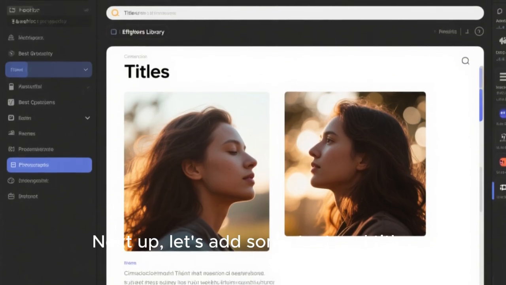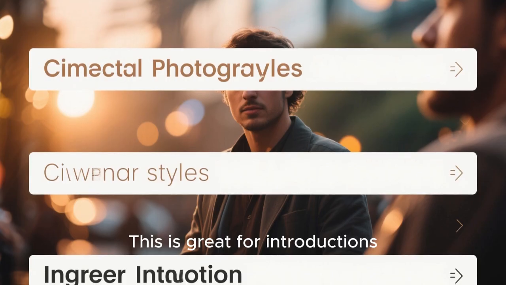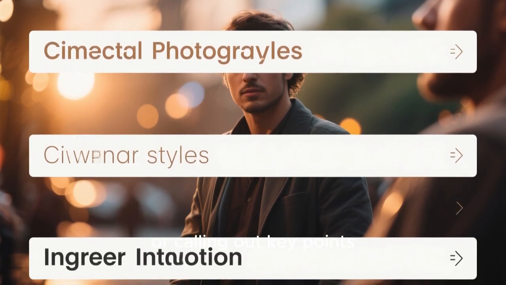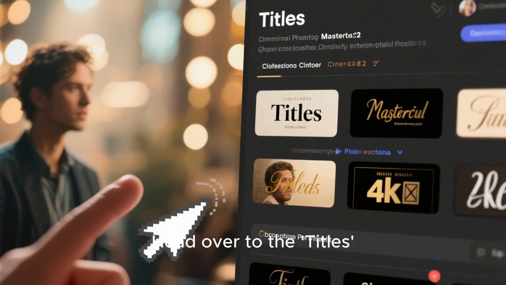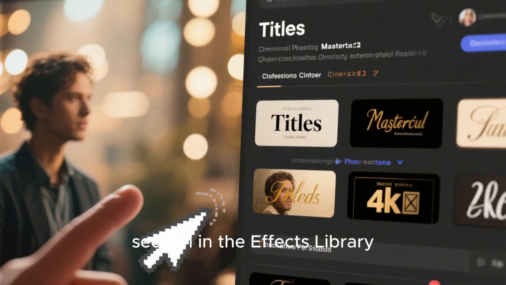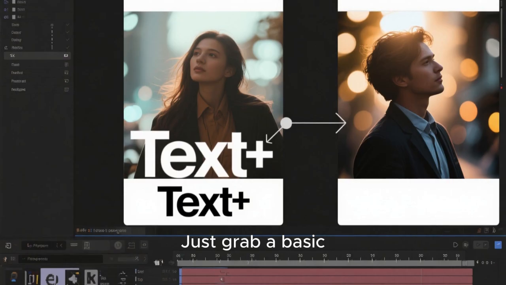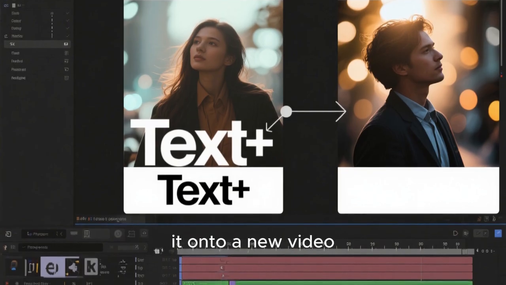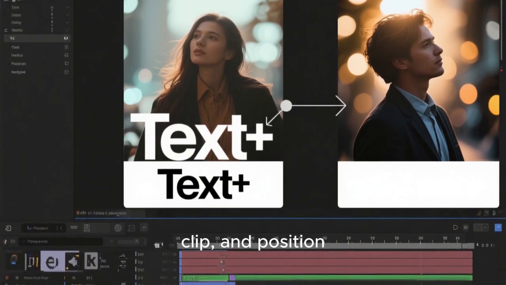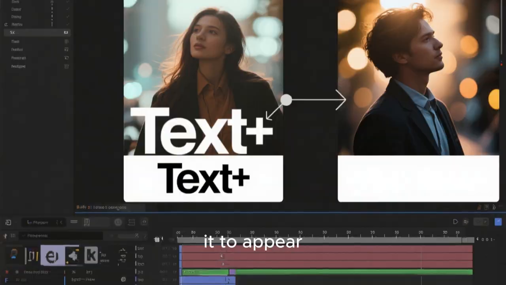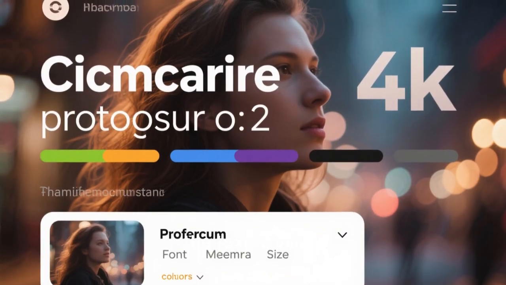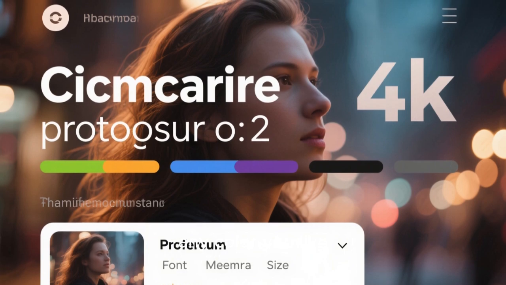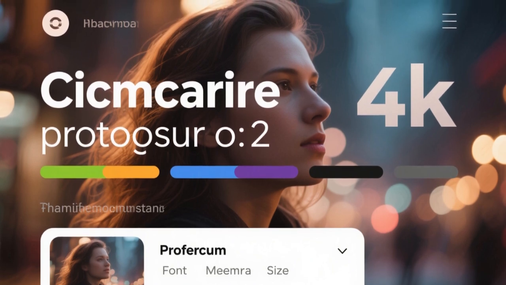Next up, let's add some text and titles. This is great for introductions, lower thirds with your name, or calling out key points. Head over to the Titles section in the Effects library. You'll see a bunch of presets. Just grab a basic text plus title, drag it onto a new video track above your clip, and position it where you want it to appear. From there, you can easily customize the text, change the font, adjust the size, and pick any color you like to match your brand or video style.